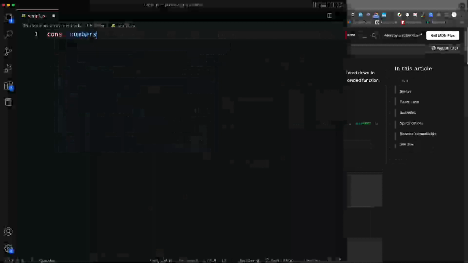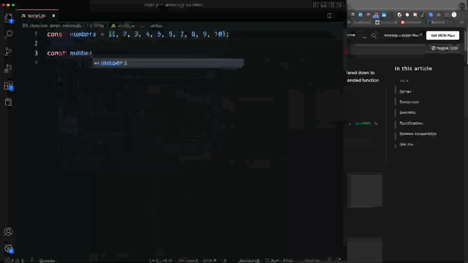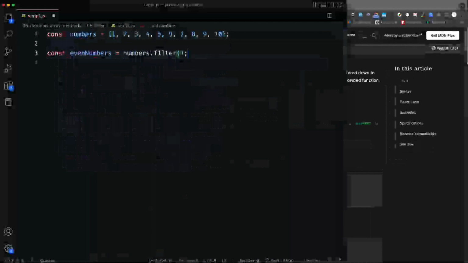So we'll say const numbers, and I'm going to set this to, let's just do 1 through 10. And then let's say I want to filter out all the odd numbers. So I just want the even numbers. Now I'm going to create a variable because it's going to return something. So we'll say, let's say evenNumbers, and we're going to set it to the numbers array.filter. And again, this will take in a function.